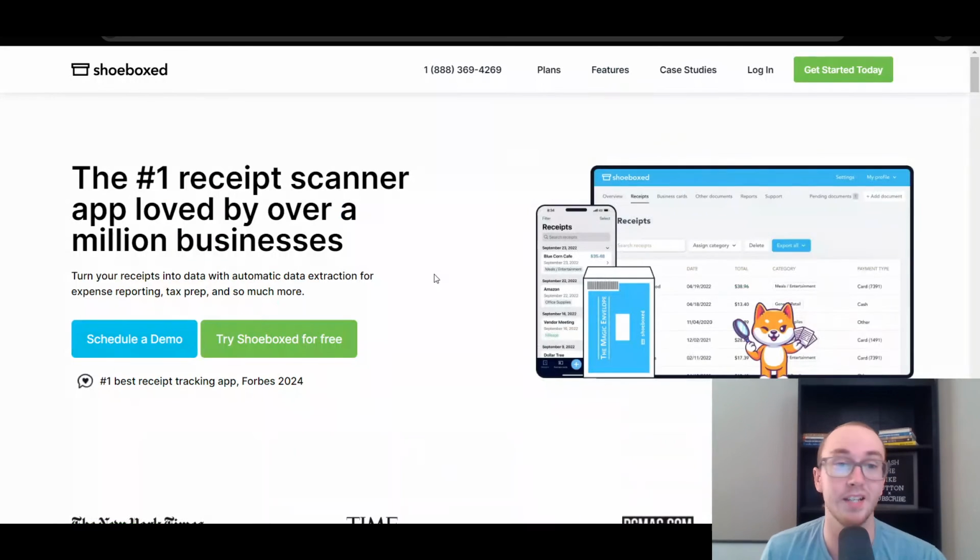Moving on, next in this list, we have Shoebox. Now, Shoebox holds itself out as the number one receipt scanner for millions of businesses, and it's just because of how plain and simple Shoebox is.